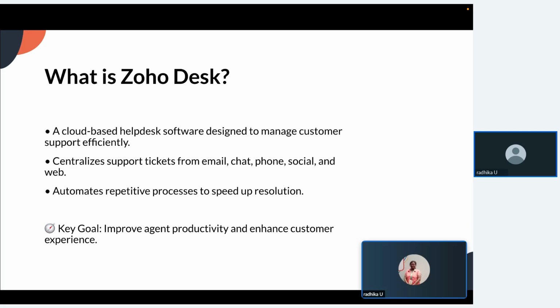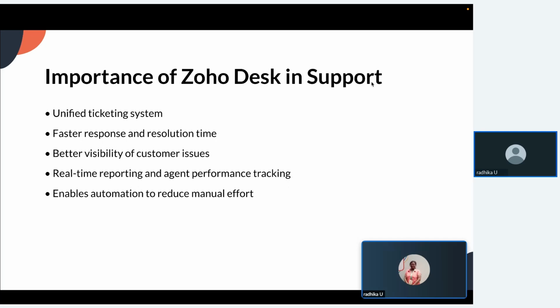Next, we're going to see the importance of Zoho Desk in support. Why are we using Zoho Desk? As mentioned earlier, we have a unified ticketing system and we can provide faster response and resolution time. We can set up SLAs based on the brand. If it is a top brand, we can set up an SLA, and if that query is not resolved properly, we can escalate it to the team lead or manager to provide better support without impacting the customer experience.